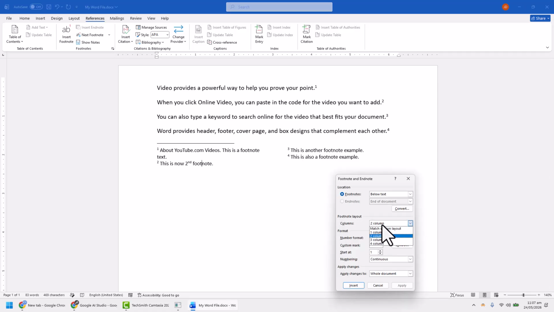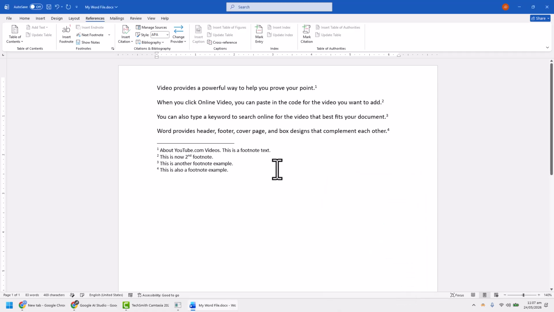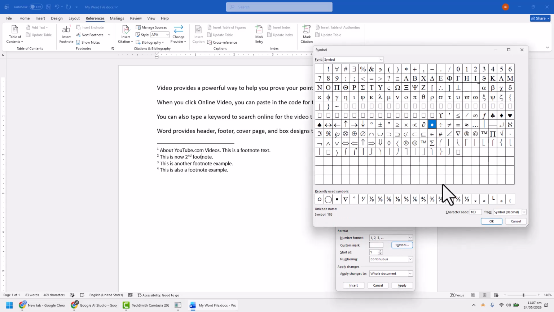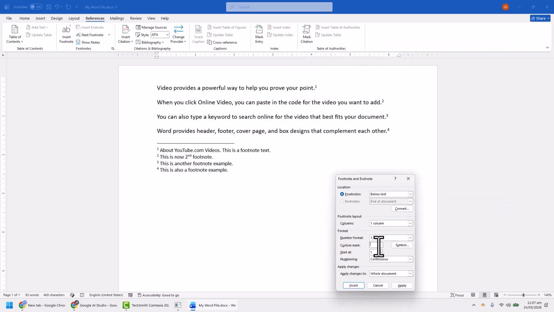Now let's talk about formatting footnote numbers. In the Format section, you can change the numbering style. By default, Word uses regular numbers like 1, 2, and 3, but you can change them to Roman numerals, letters, symbols, or even custom marks. This is useful if your school, office, or publisher requires a special format.